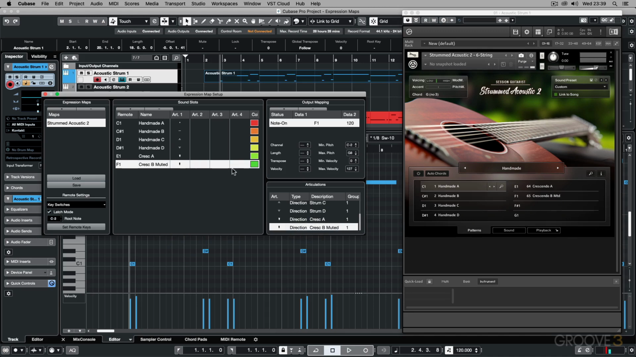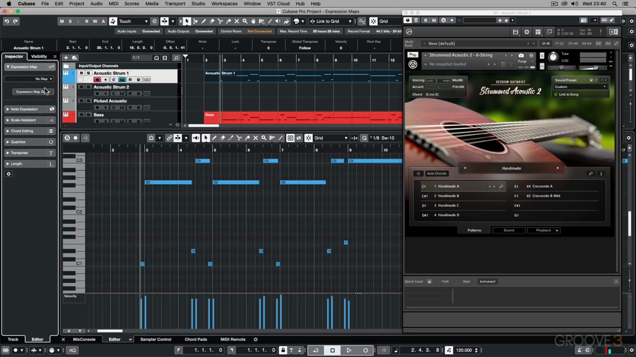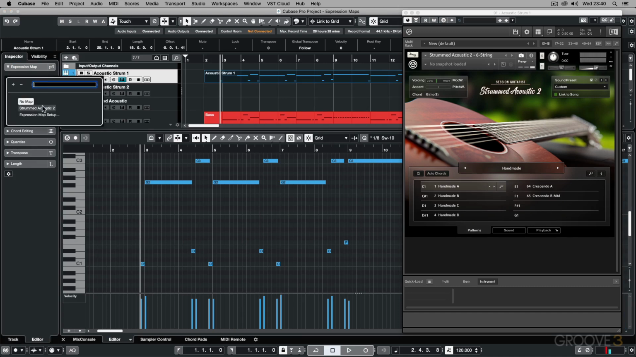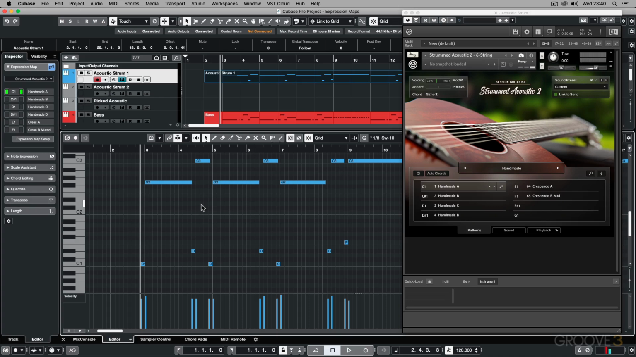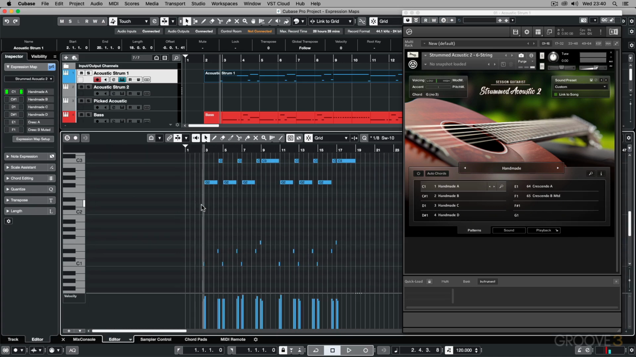So there we have created our expression map. So I can actually save this, so I can recall it at a later stage if I want. But for now, I just want to close this down and show you something. Now, the next thing to do is make sure that we're choosing that expression map. So for this MIDI event, I'm using Strummed Acoustic 2. Now what you can see is I can see each articulation type, which one's being triggered, and the name that's been given to it.